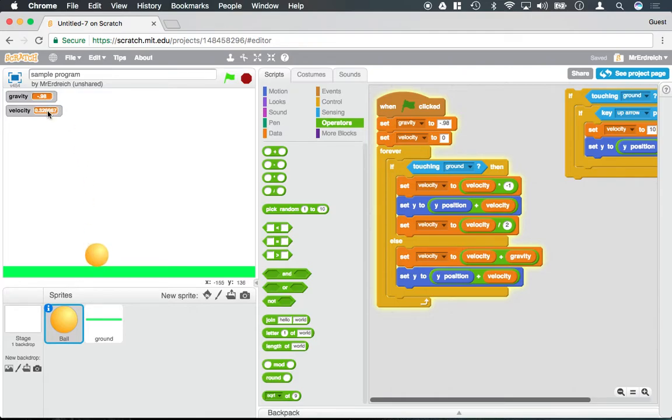Or does it? You'll notice that the velocity number up here is kind of freaking out. It's getting infinitely close to zero, but it's never actually reaching zero. And if I look at my ball, it's twitching here and bouncing infinitely. So it does, in fact, lose momentum and stop bouncing.